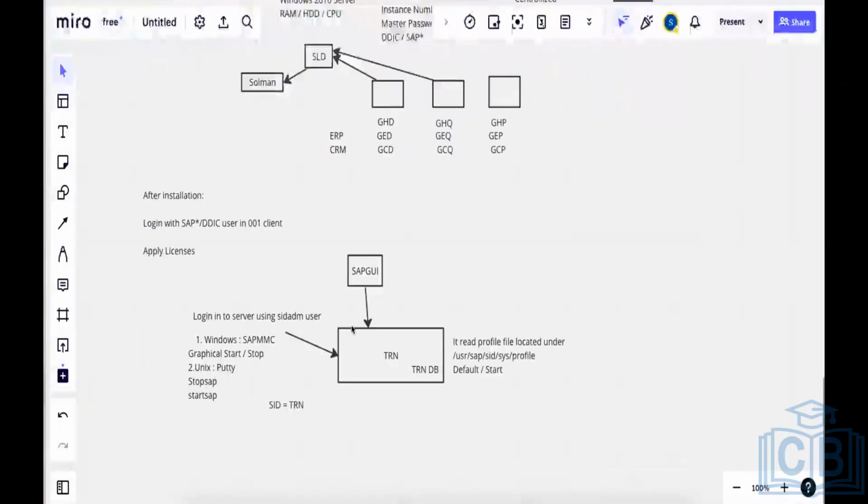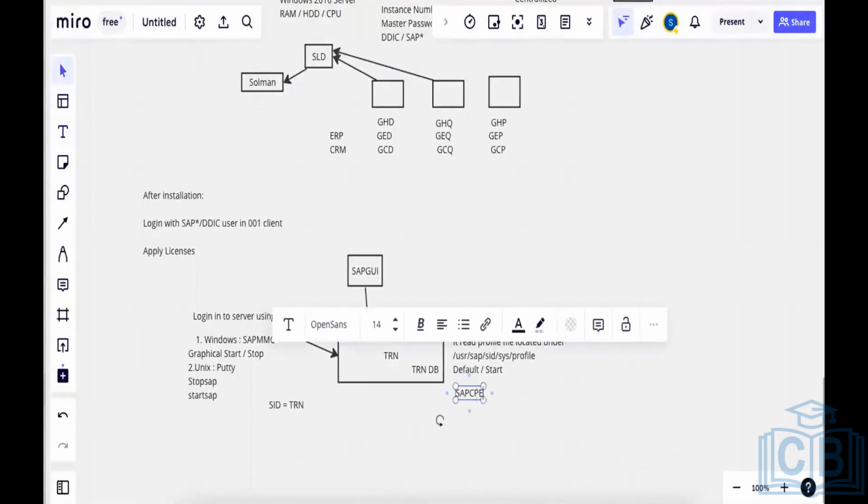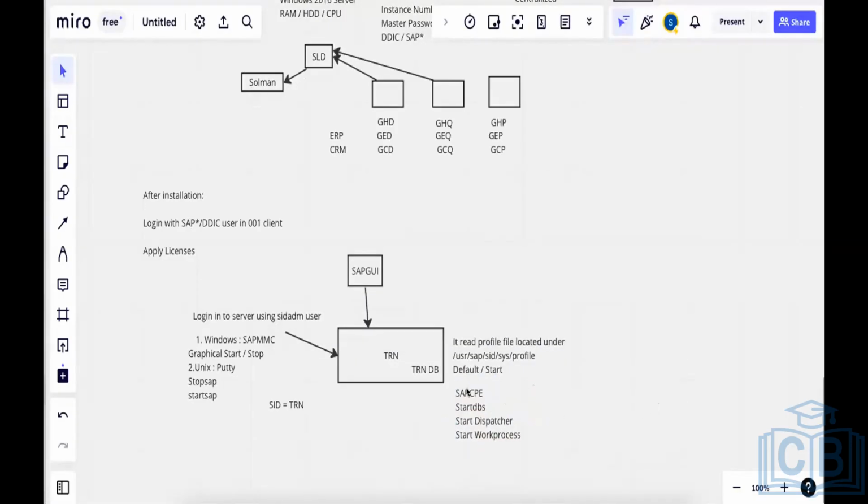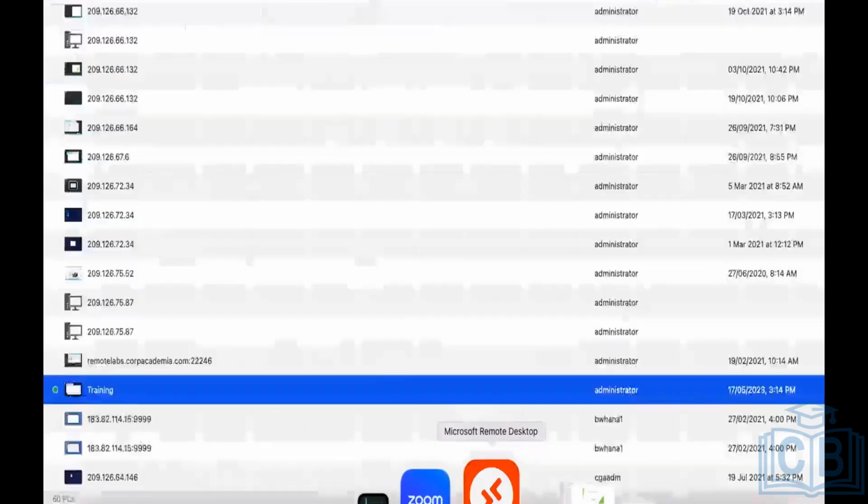When we execute this command, it is going to call the sapcpe program. Then the sapcpe program is going to start the database. Then it is going to start the dispatcher. Then it is going to start the work processes, and then the system will be up. In this way it is going to start. But we don't have to do anything. We have just gone through this and we have stopped. Now I'm going to start.